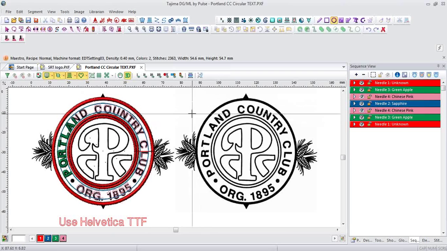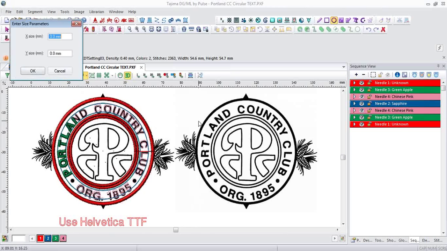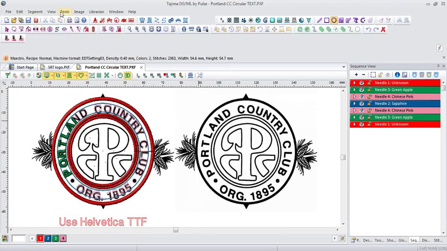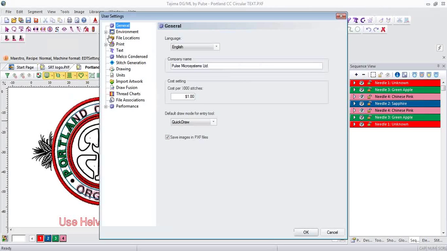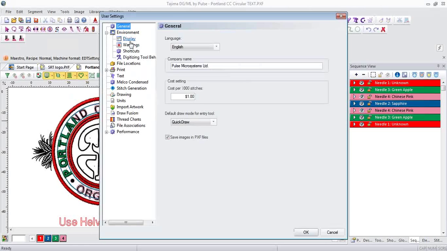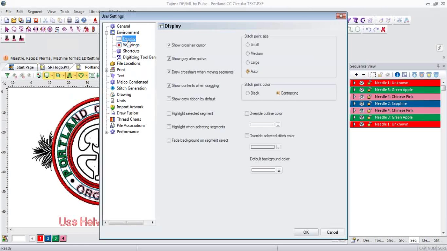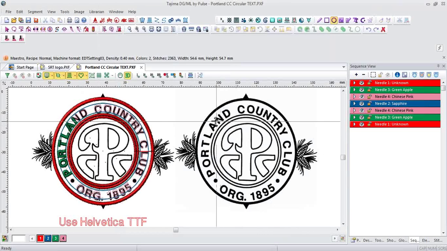If you don't have the crosshair, let me show you how you switch that on. You go in the menu Tools, into Configuration, User Settings, and here in Environment, let me see where it is. Yeah, right there, Display, Show Crosshair Cursor. All right, so make sure you have the button here activated, switched on, and then you will see where your cursor position is, the crosshair.